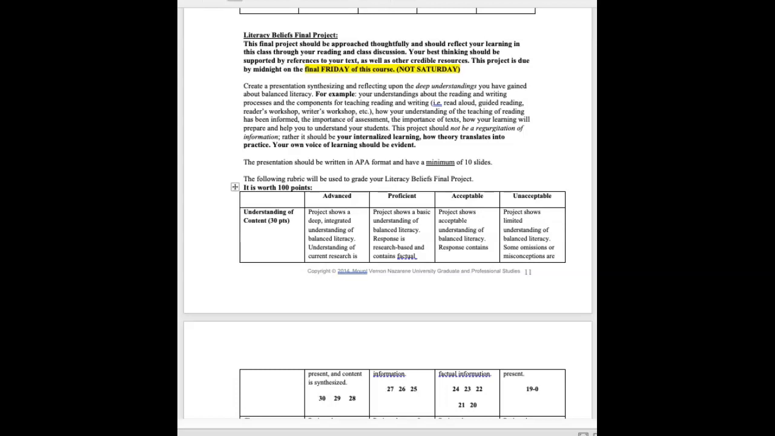So what you're going to do for this final project is create a presentation synthesizing and reflecting upon the deep understandings you have gained about balanced literacy. For example, you're going to talk about your understandings about reading and writing processes, the components of teaching reading and writing. For example, read aloud, guided reading, reader's workshop, writer's workshop, all of those elements of the balanced literacy framework that we've talked about in weeks 1 through 7.